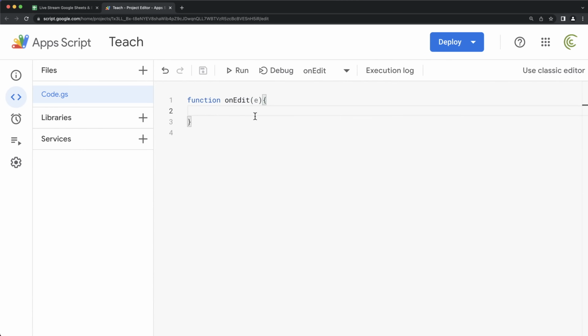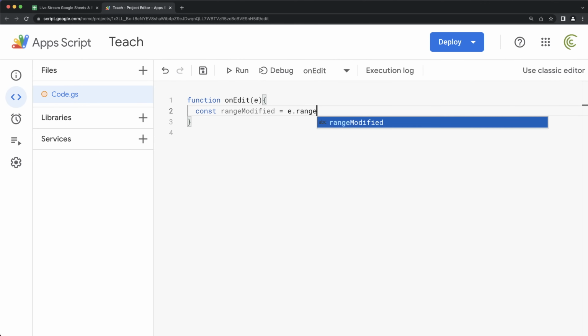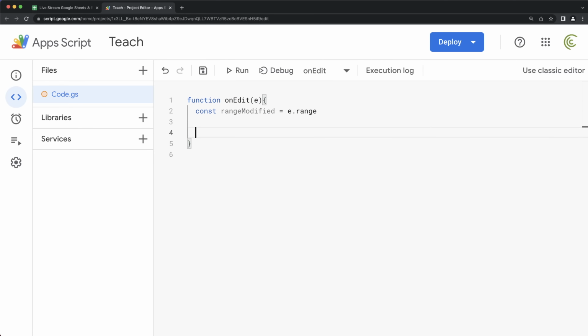And here we can now access different things about that function. One of the things you have to know is that this E will have something in it that's going to be the range that was actually modified. To give you an example, if I just do a constant here, and I'll call this range modified, I'm going to do E.range. So this E has this range property in it, which is going to be the range that was modified.